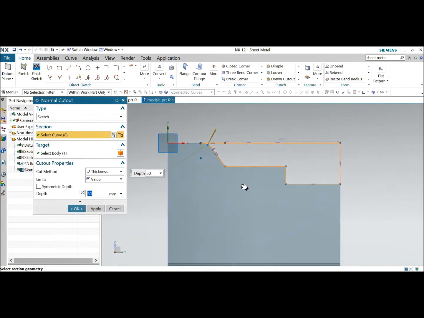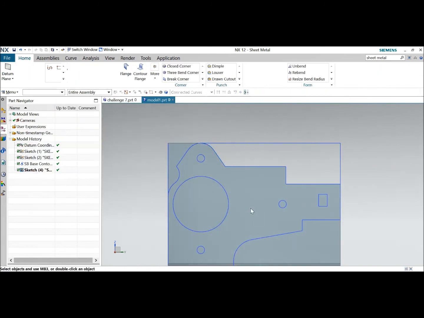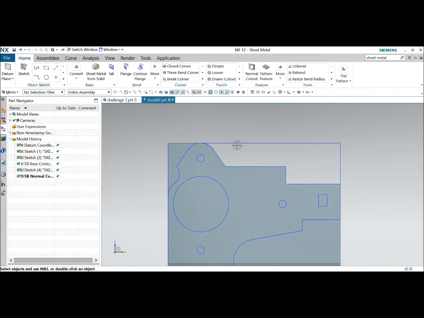Okay, so here it's giving the cutout now, what we want, so give it okay. So we have the cutout left here. Okay, now let's do this cutout also.